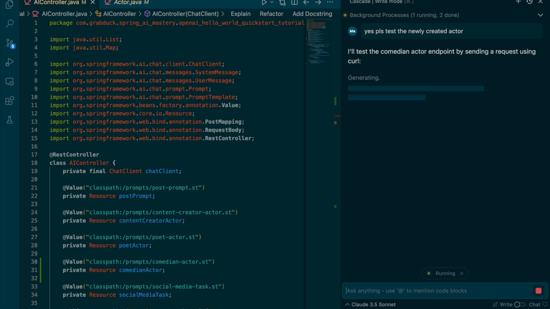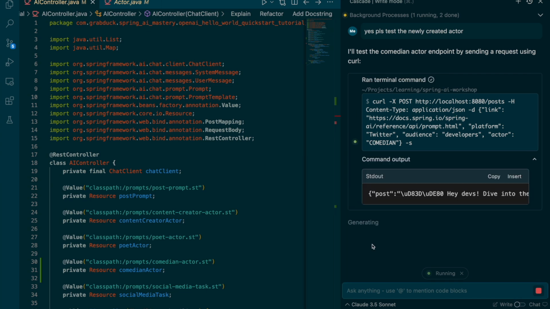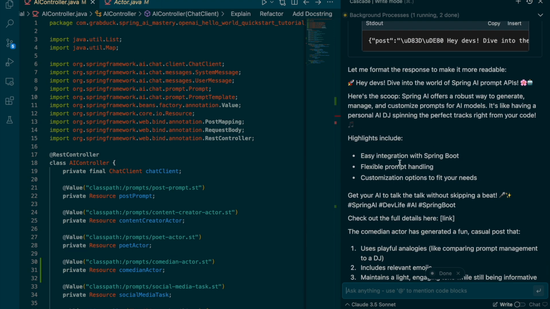Yes, please test the newly created actor. And this is really interesting, right? Because you're saying, please test the newly created actor, and it's up to the machine, to this agent, to find the proper example with Comedian and run it, so you can speak in a more natural language. It's a Comedian. Hey devs, dive into the world of Spring AI. Okay.